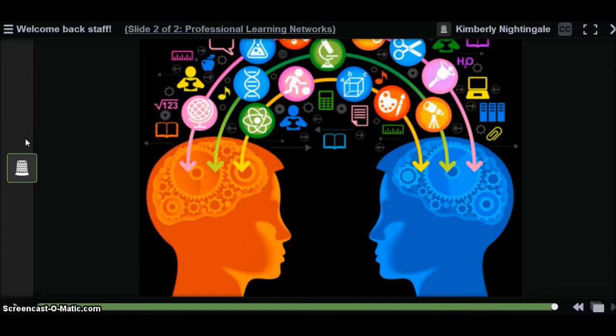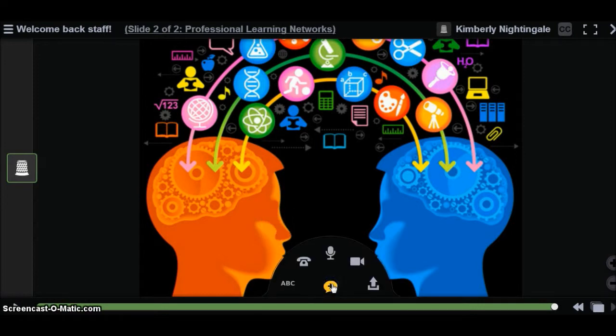Another way administrators could use VoiceThread would be to share different tools that teachers can use, whether it be web tools or mobile tools, and give examples. Teachers could also collaborate on there and say how they're using it in their classroom and how they like it. It is similar to having EdModo or Twitter because you are collaborating back and forth, but VoiceThread allows you to use other tools such as the video, text, and voice.